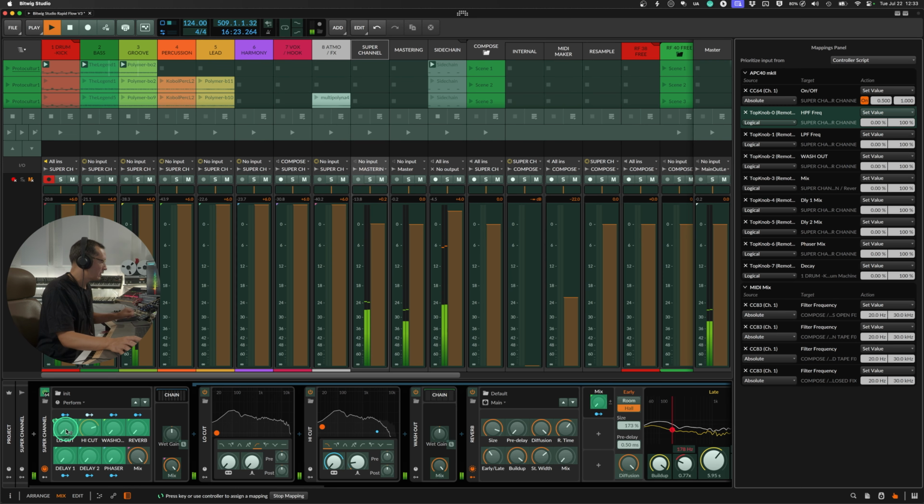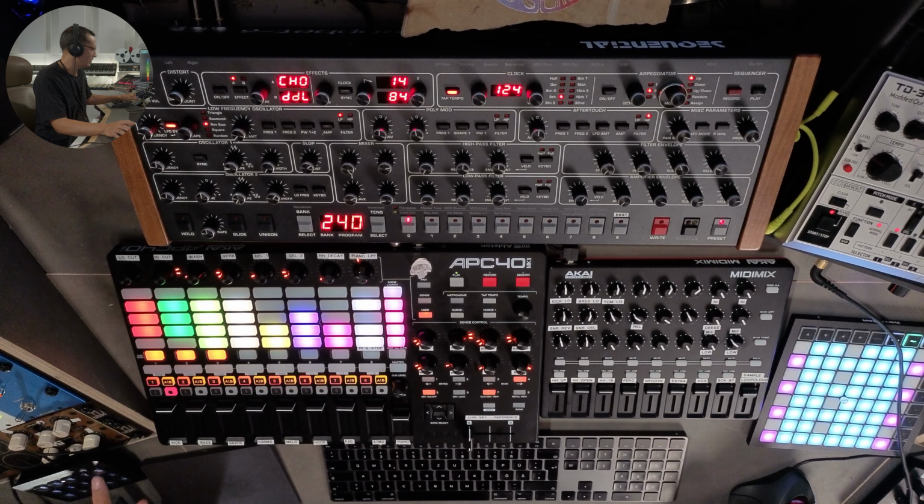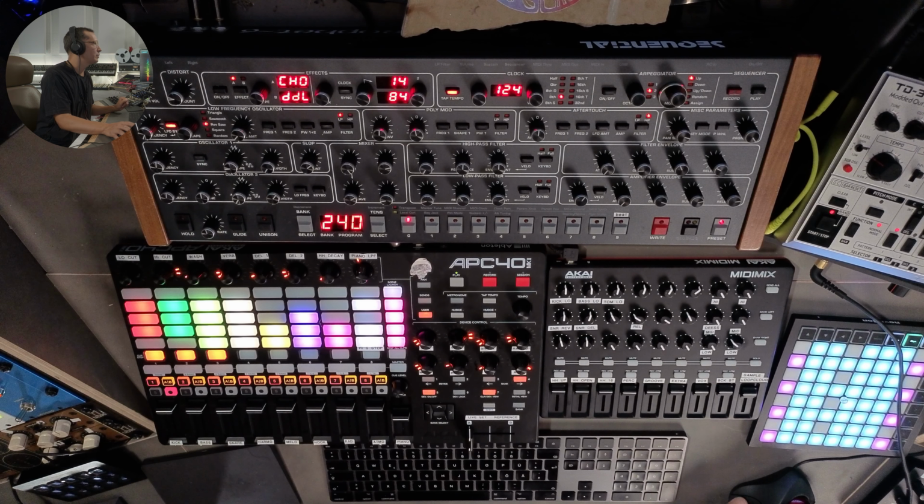And just map the first rotary encoder to low cut, the second to high cut, the third to washout, the fourth to verb, the fifth to delay 1, the sixth to delay 2, the seventh to phaser, and the very last rotary encoder, in this case on the APC40, that's actually a little bit different. That gets mapped to this parameter here, which is hi-hat decay. And what that gives you is the possibility to adjust the decay of your hi-hats and other percussion instruments to match the vibe and speed and energy of your track.